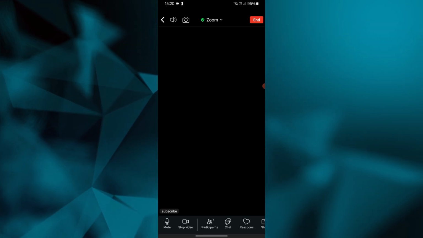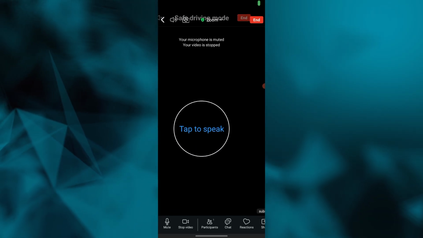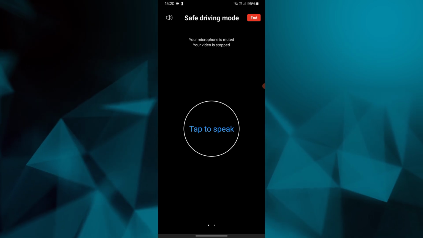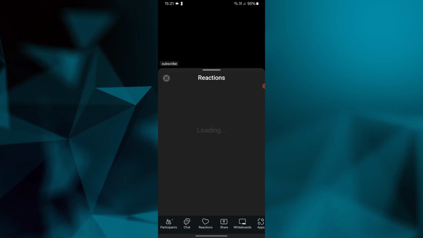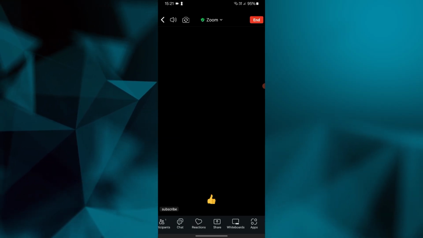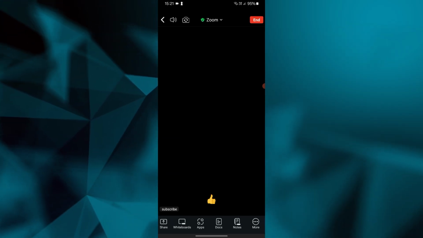When you're in a meeting, tap the mic icon to mute or unmute yourself. Tap the camera icon to turn your video on or off. Swipe left or right to switch between gallery view and speaker view. Use the More button for options like chat, reactions, or raising your hand. When you're done, just tap Leave in the top corner to exit the meeting.